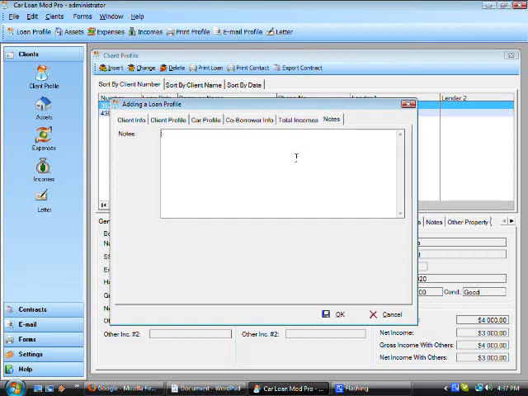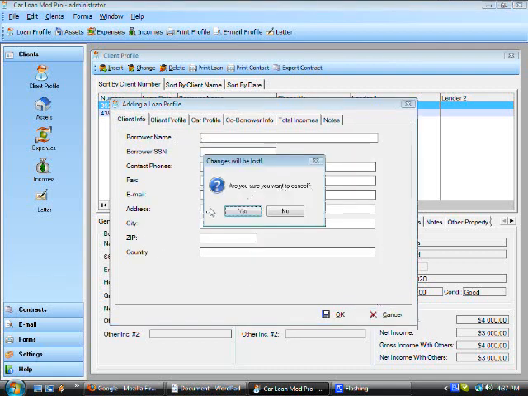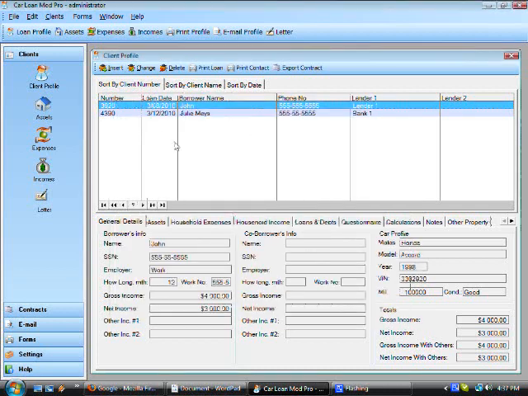You can also add notes here, such as application was taken today. Today we have to submit the documentation, so this allows you to stay organized. Once you have entered the client, it shows up here, ready for you to look and scroll through. You can sort by client number, the client name, or by the date that you entered the client.